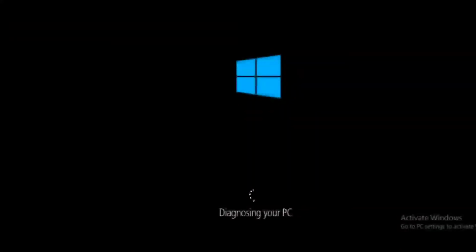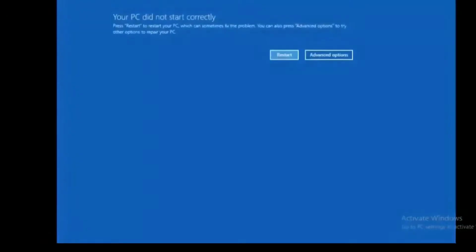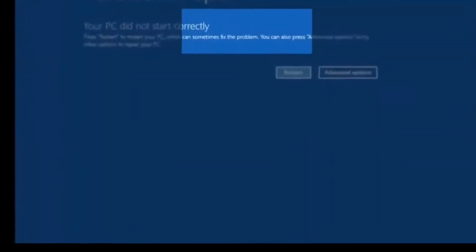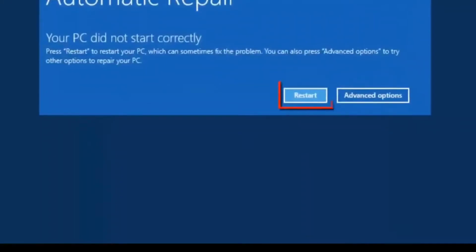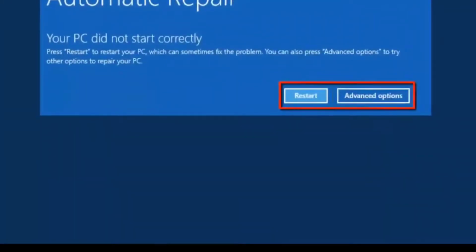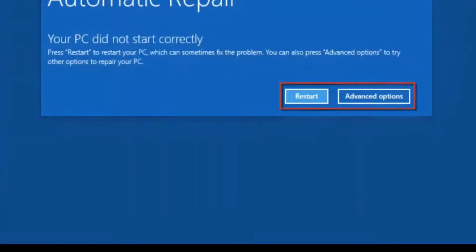And after some time, it starts diagnosing your PC. And finally, when it finds out that there is nothing more to do, it comes up with this screen showing two options, to restart or the advanced option. So before going into the advanced option for resolving this issue, let me tell you why this situation comes.